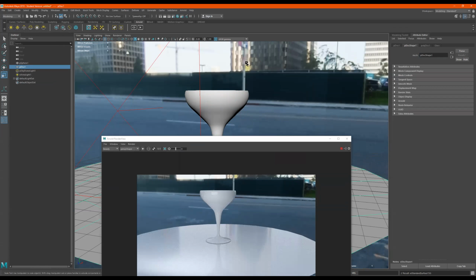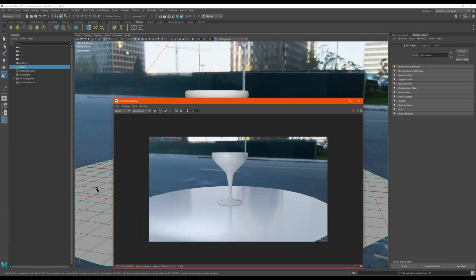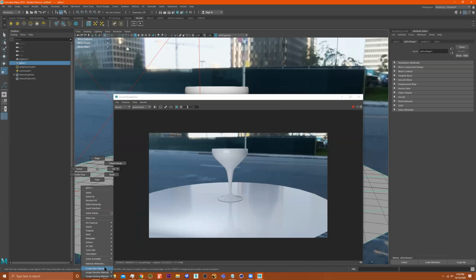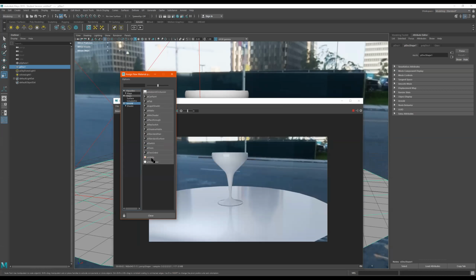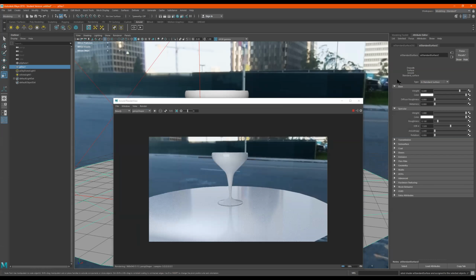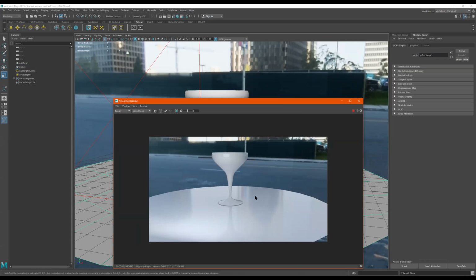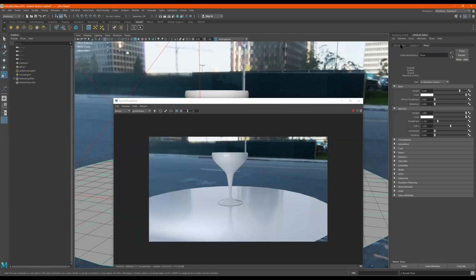Sounds like someone's at my door. So now it's all glass. Get it? But we want to make this a regular material, so let's go to assign new material, Arnold, standard surface, name this one floor. All right. If you select it here, it'll go to the object with that material.